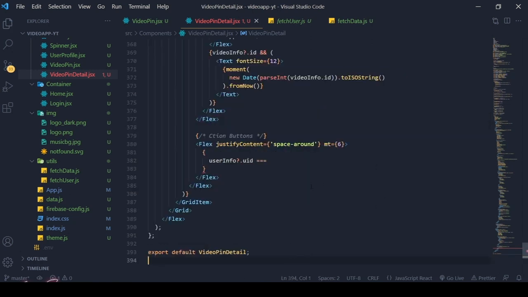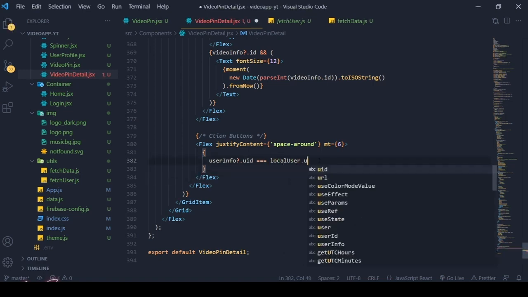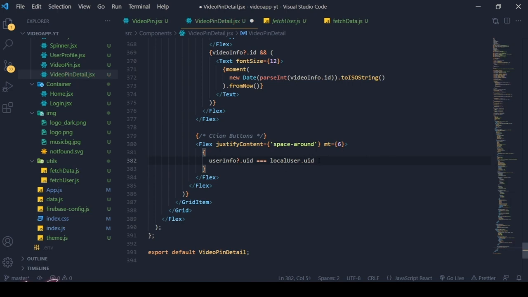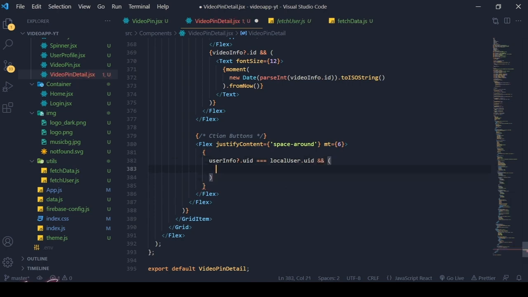We are getting that, and then I'm checking at the end if the localUser.id is equal to userInfo.uid, and display this. That means from the video we are getting the user info, that user id, and from the local browser history we are getting the signed in user information. If both ids are the same, display this delete button. That's what we are going to do.